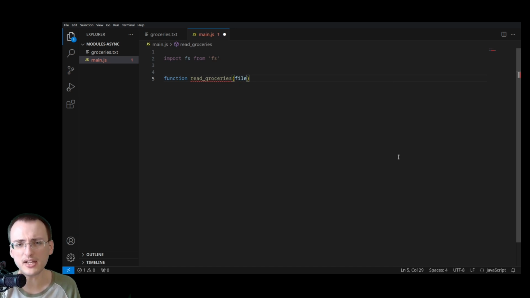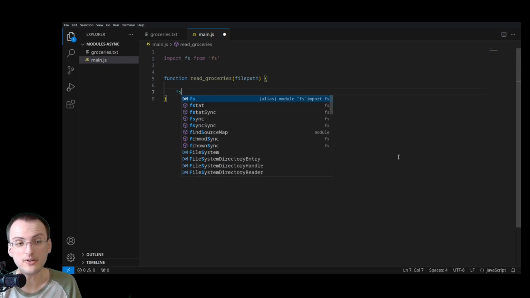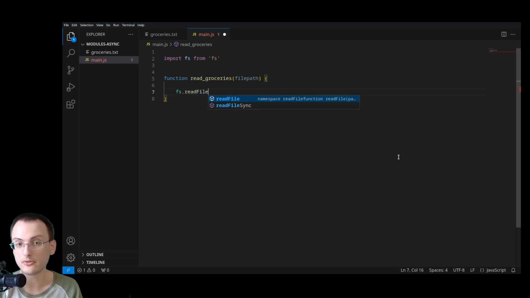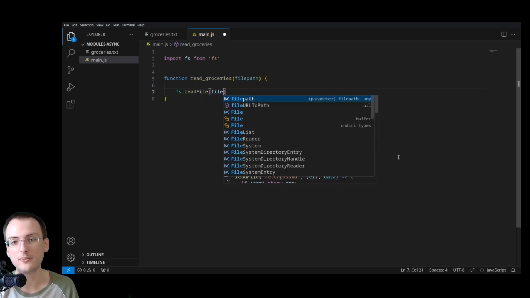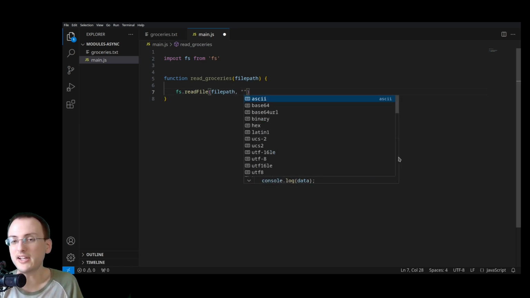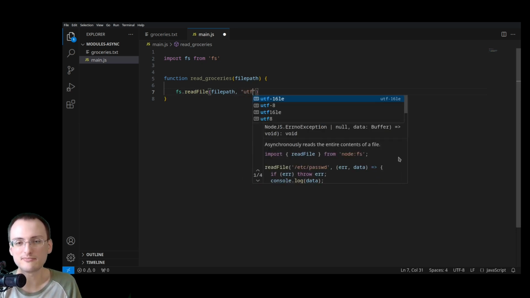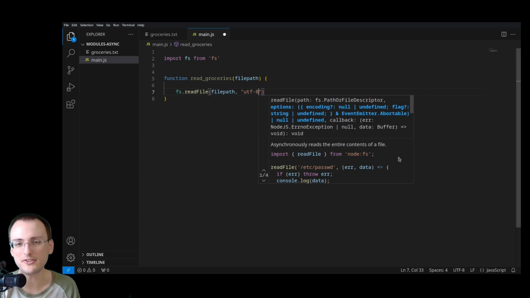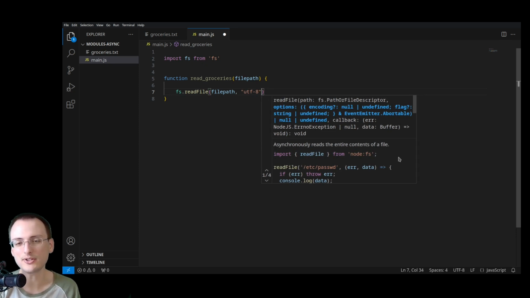What I want to do now is make myself a function for reading the groceries. Say, oh, well, you give me a file path and I'll do that reading for you. In here, I'm now ready to read from the file. And I say, okay, FS, I want you to read a file, whatever that file path is, and then provide it what the encoding of that file is. 99 times out of 100, that's going to be UTF-8. So I'm going to go ahead and put that.